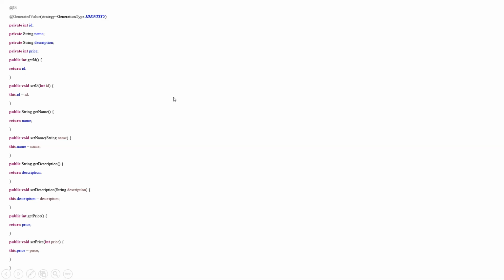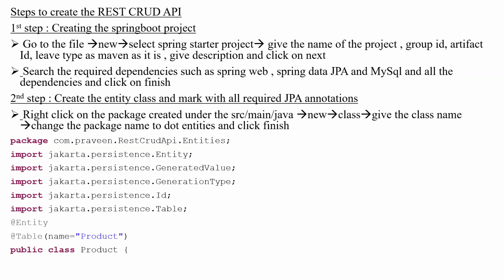Here the ID field, instead of taking 1, 2, 3, 4 every time, will be auto incremented. For that auto increment feature, I have taken @GeneratedValue with strategy equals GenerationType.IDENTITY. If you don't want auto increment, and you want to increment the ID field yourself, there is no need to take this annotation.